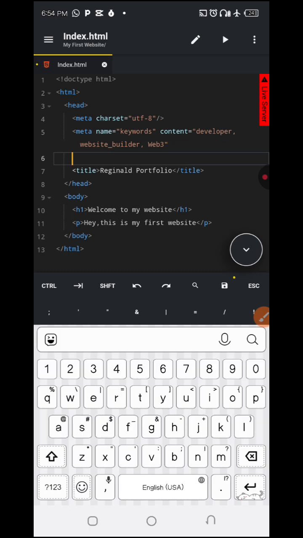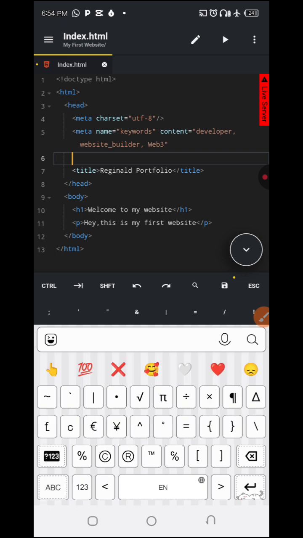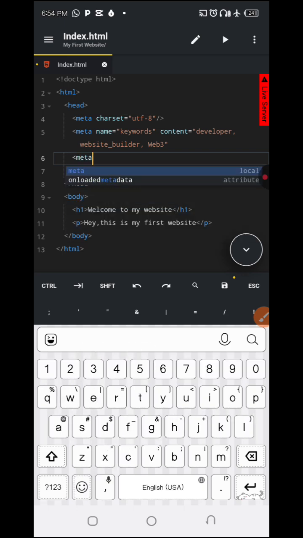Another thing I want us to put into the metadata is description. All right, description: the name we are picking is description.